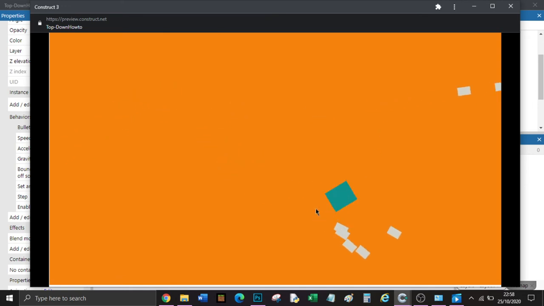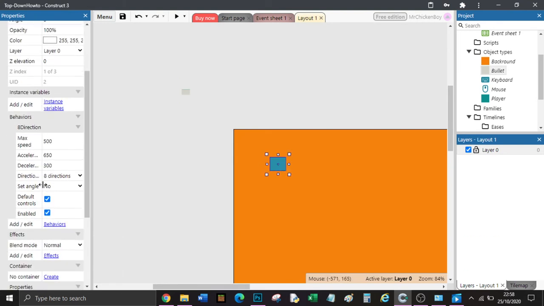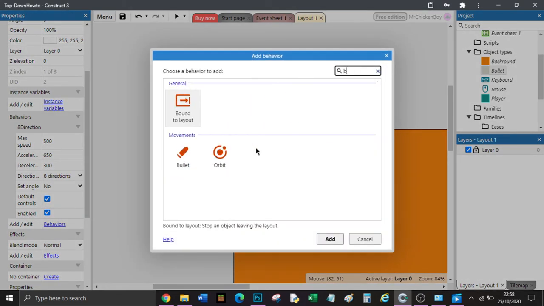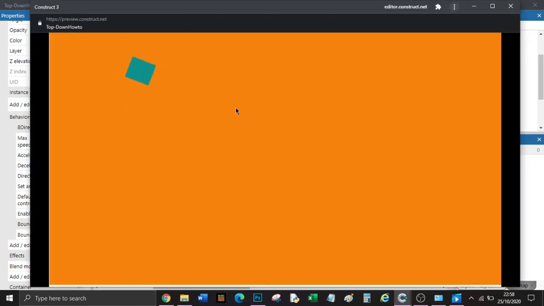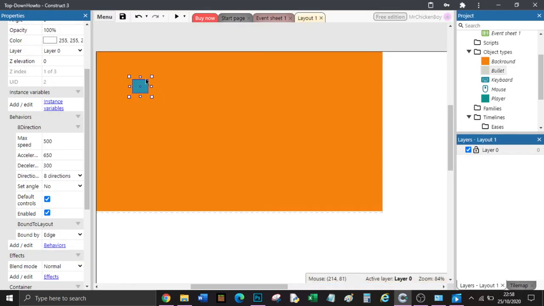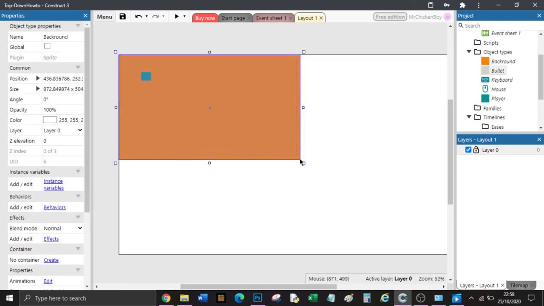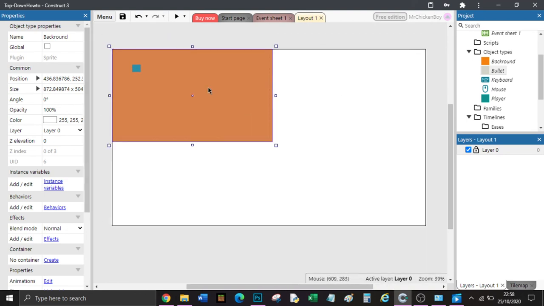So that's it. Some extra touches you could do is go to the player and add a bound to layout behavior. Sorry for the background noise if you can hear it. As you can see, we are bounding to the layout. I have no clue why these two don't work, so if you know, please tell me in the comments below. Oh, I think I know what the problem is. These are the edges, so we're bound to those, not these. Okay, I get it.